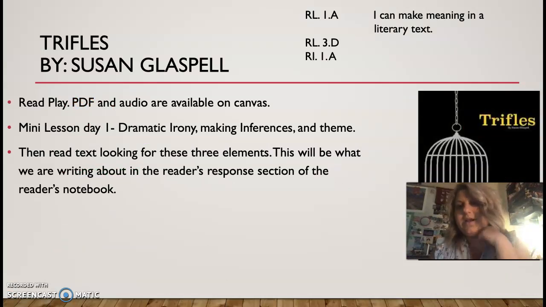So today we're going to read this play called Trifles by Susan Glaspell. On Canvas, I have incorporated a PDF file and an audio file. So if you open the PDF, you will be able to have the text right on your screen. And then in another window, you could open up the audio and just follow along as they're reading the play to you. In another video I will make, we'll be looking at dramatic irony, making inferences, and theme, all over this play Trifles.